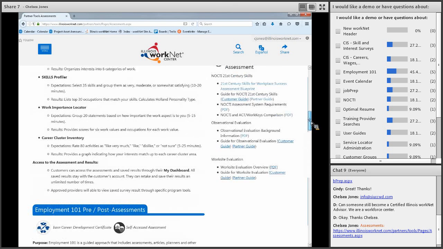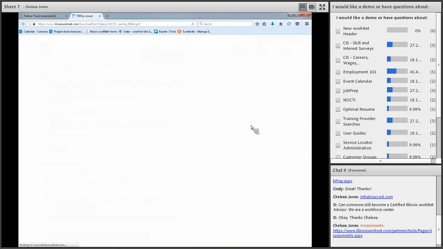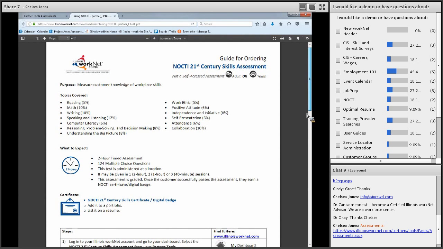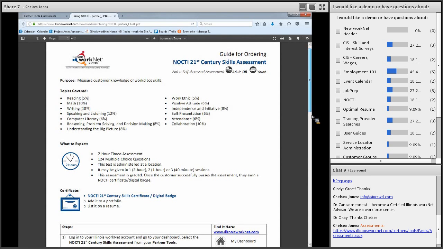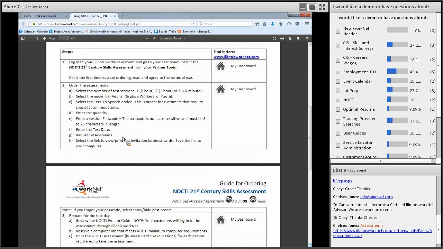And then if you are interested in the NOCTI, we do have the partner guide as well as the customer guide. The partner guide is a PDF that covers what it is and how you can go about ordering it in your workNet center to use it with your customers. So under number 2, it says, number 1 is log into your account and select the NOCTI 21st Century Skills Assessment from your partner tools.